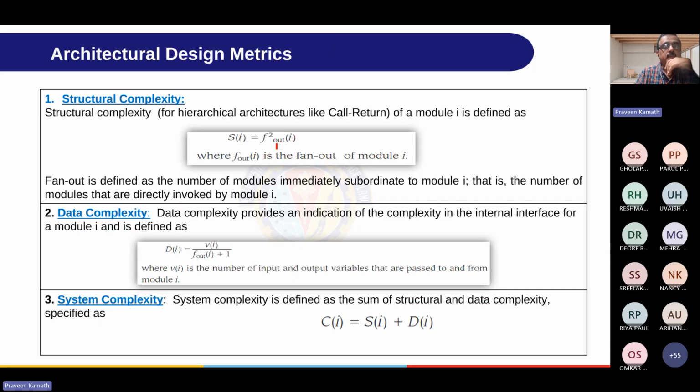Now, structural complexity. Structural complexity for hierarchical architecture, call and return, of a module i is defined as S(i) = f_out(i)², where f_out(i) is the fan out of module i. Fan out is defined as the number of modules immediately subordinate to module i, that is, the number of modules that are directly invoked by module i. So you look at one module and the modules immediately coming under that.